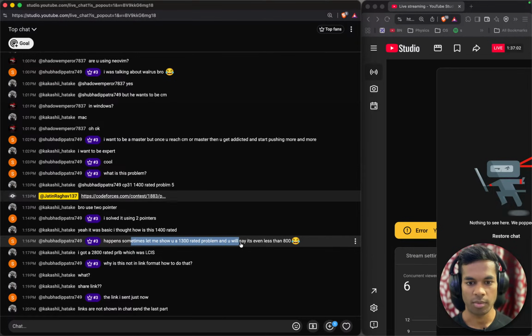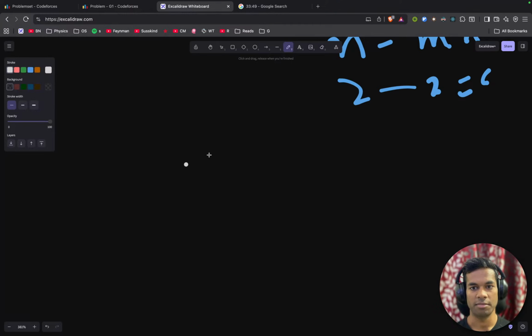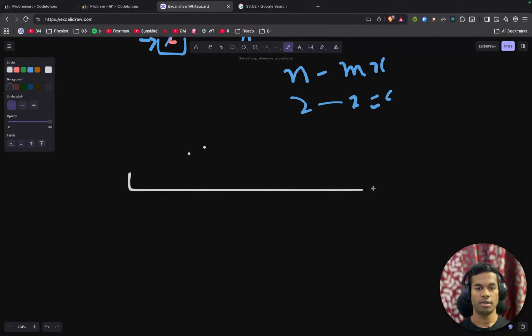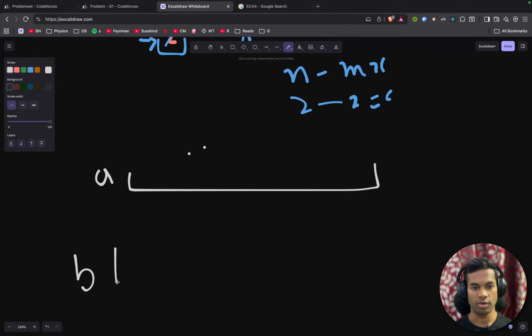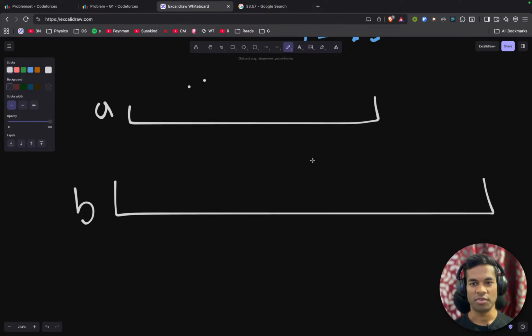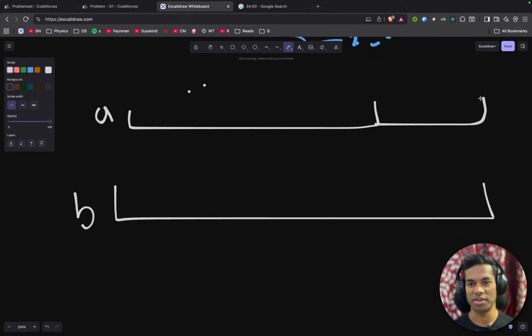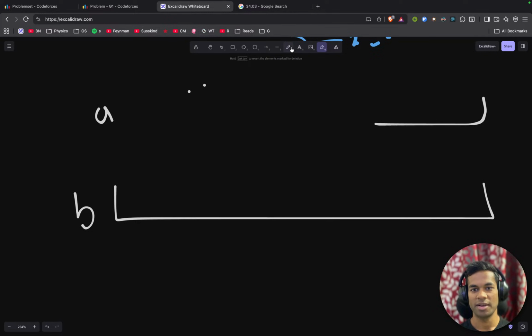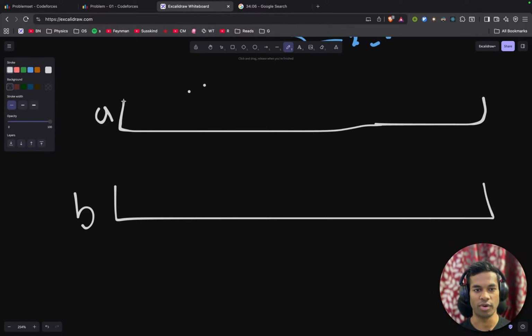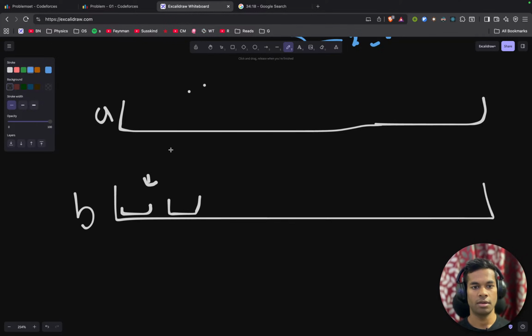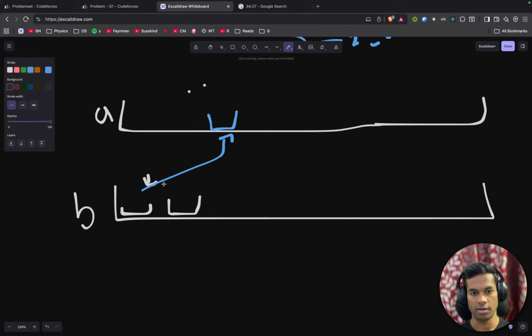Let me show you a 1300 rated problem and we'll say it is less than 800. A and B, you are saying we can use two pointers. But now that you have said use two pointers, I do not want to use two pointers because that feels a little bit like cheating. But okay, if there is no other way, then we'll use two pointers. And two pointers in the sense that for every element in B, we will look at the greatest element in A which can go with that element in B, right?